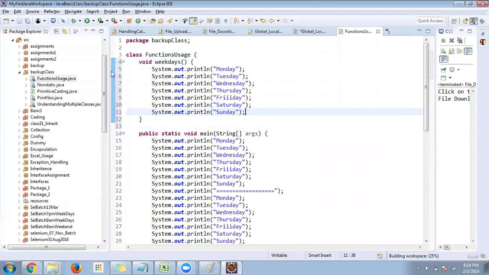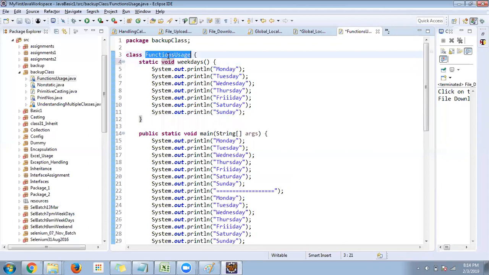Okay. So variables and functions can also be static or non-static. Static members can be accessed with the help of the class name. Non-static members can be accessed with the help of what? My object name. So now it's a static function.